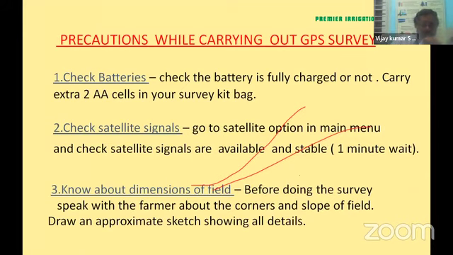And second, which I already told you, whenever you switch on the instrument, kindly wait for about 30 seconds to 1 minute, so that you will be able to see at least 3 satellites for the triangulation to happen. So it is very important to check for the satellite signal. And also, it is a good practice to ask the farmer, who has been in the field for a very long time, so he knows the shape of the land. You can even take the approximate shape of the land that is going to be surveyed. That will also very much help.